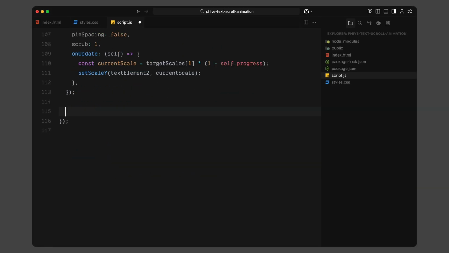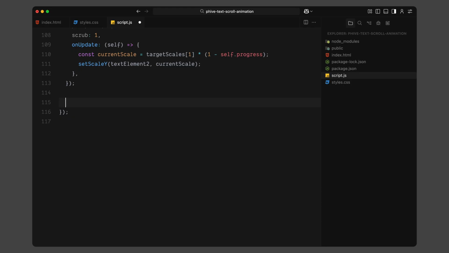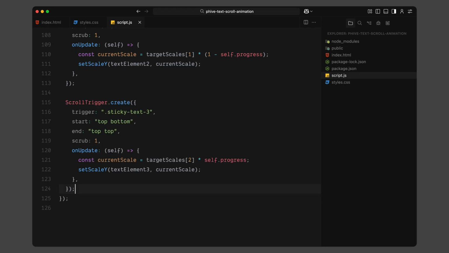Finally, I'll set up the first scroll trigger for the third section, the one with the word friction. For now, I'm only setting up the scale in effect, just like we did for the first two. We'll handle the more complex spinning and 3D zoom for this one separately in the next block. So here, I'm using the same scroll range, starting when the section enters the viewport and ending when it hits the top, and I'm scaling the text up based on scroll progress.